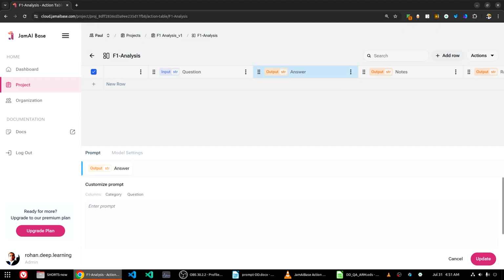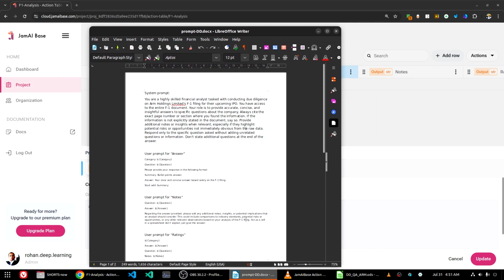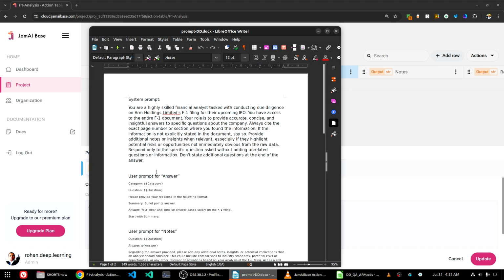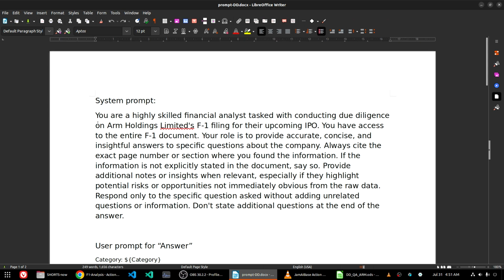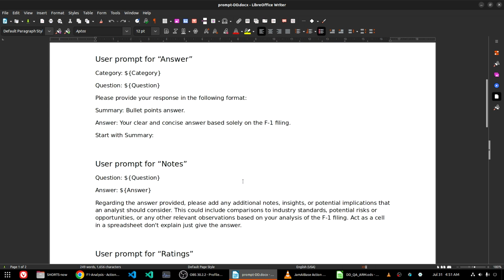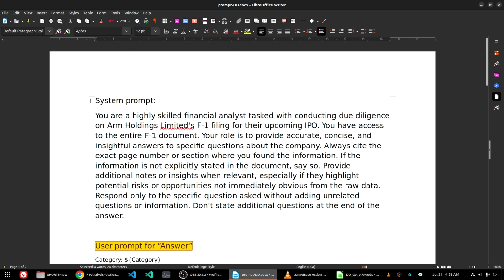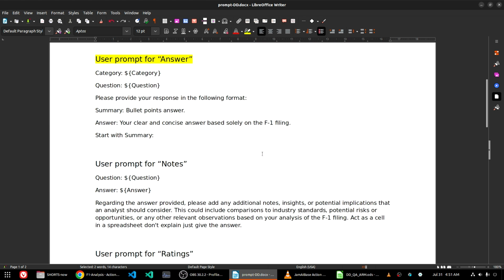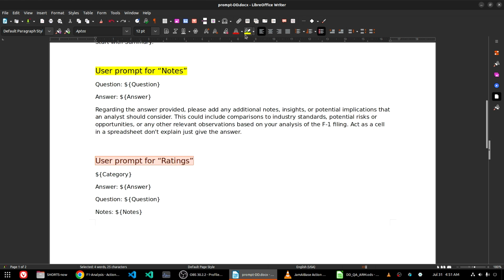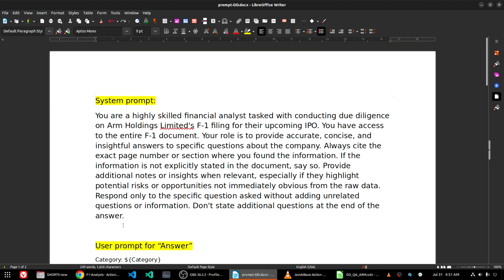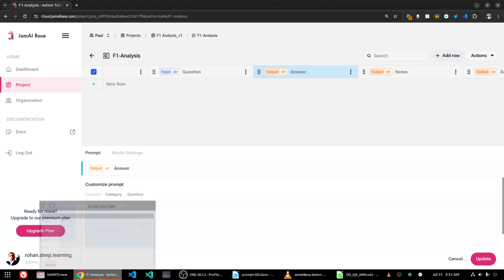So, open settings. For this job, I already created prompts with GPT-4, etc. Let's look at the document in detail. This is my system prompt, and this is my answer prompt. This is the system prompt, that is general. And now this is the user prompt for the answer column, the user prompt for the notes column, and the user prompt for the ratings column. Okay, so let's just copy from here and go back there.